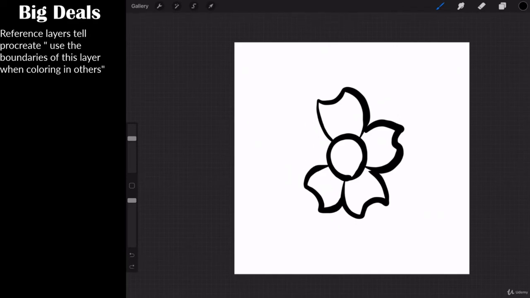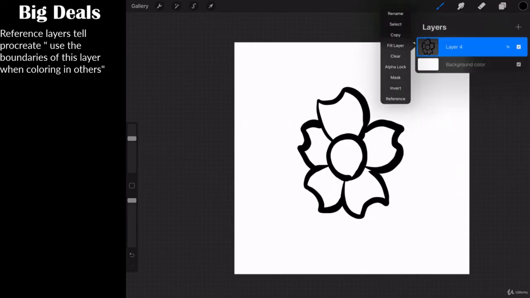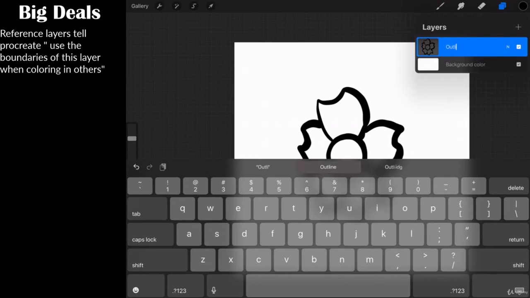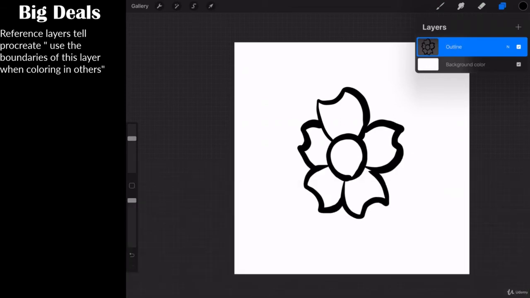Okay, let's go ahead, we can do better than that. Okay, so we can largely agree that this is an outline, right? We'll go ahead and rename, we'll call this outline. Okay, now what the reference feature is. I like to start my drawings with my outline, and so when I do that, I click on the gray, and I go ahead and I make this a reference layer.